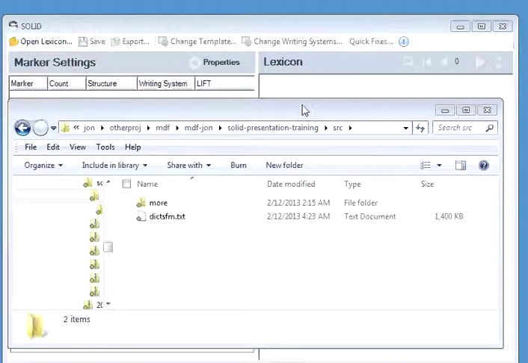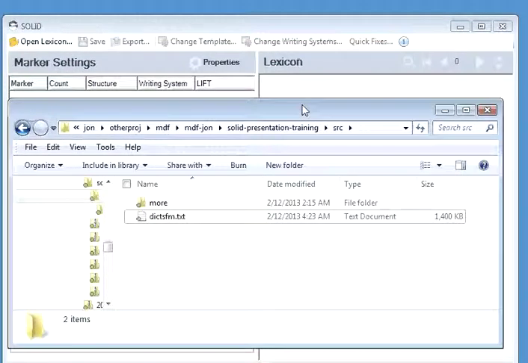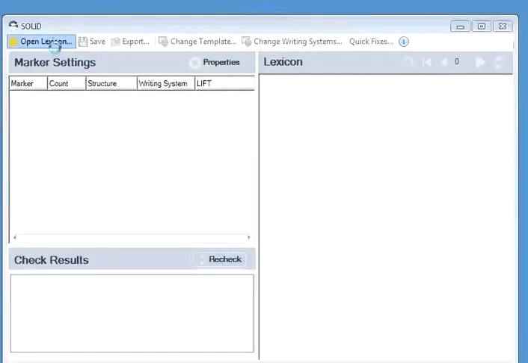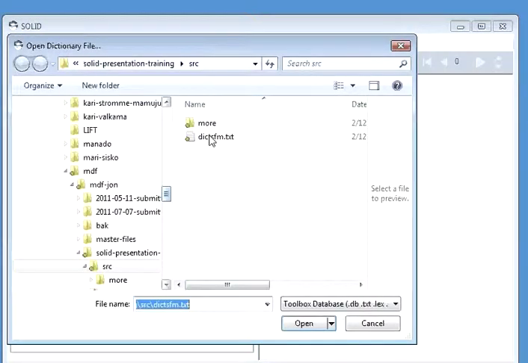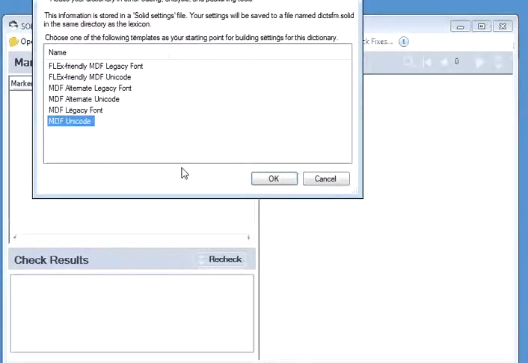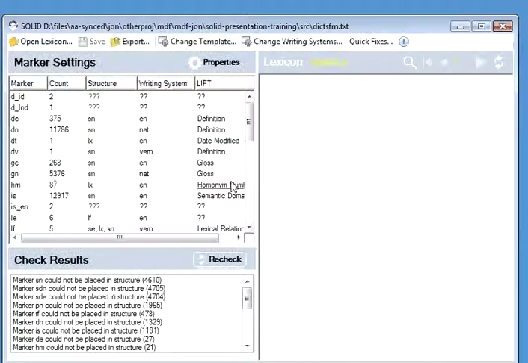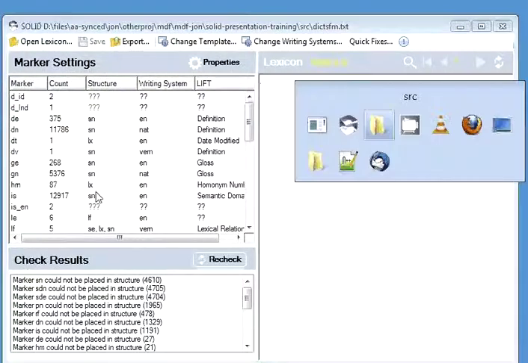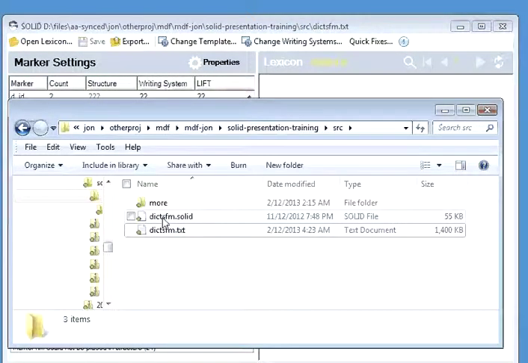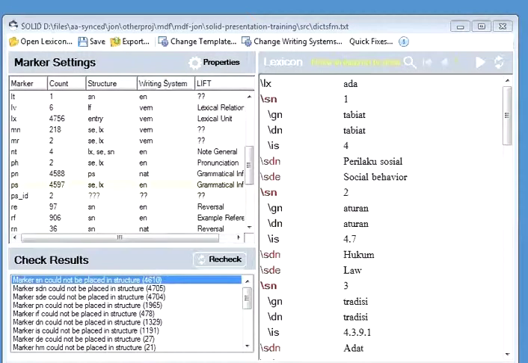The first time you open an SFM dictionary file in Solid, you need to specify a template. This template will be copied into the same location as your dictionary file and given the same name, .solid. The settings shown in the top left pane will be stored in that .solid file. Modify those settings to get fewer errors or more errors showing up in the bottom left pane.